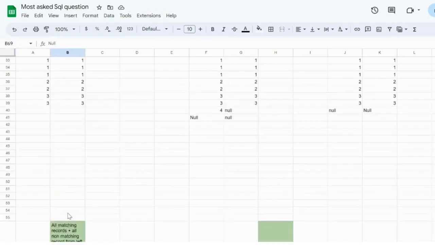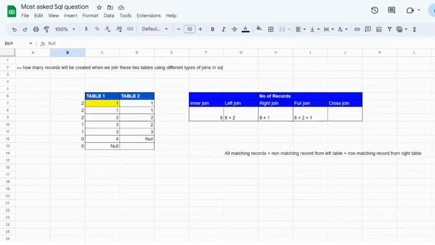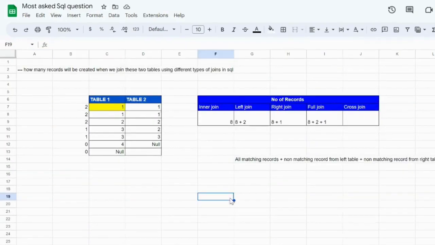Okay, now let's talk about the cross join. So a cross join is basically a cross product of the number of rows that are present in table 1 to the number of rows that are present in table 2. What I mean by this is basically each and every row from table 1 will match with each and every row of table 2. Let's start with the first row. So this first row will match with all the values that are present in table 2, and it will be similar for any row that is present in table 1.